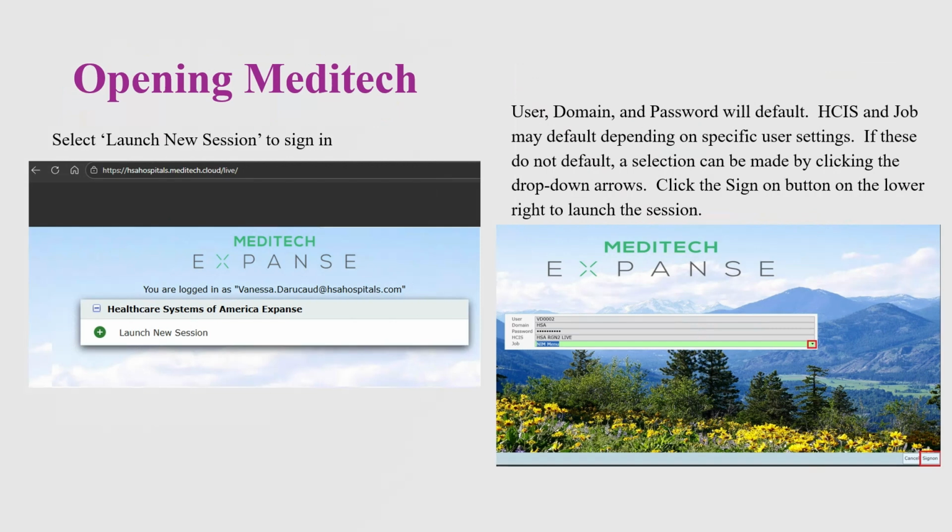To begin your session, select Launch New Session. Your user ID, domain, and password will automatically populate. Depending on your configuration, the HCIS and job fields may also default. If they do not, simply select them using the drop-down arrows. Then click Sign On to enter Meditech.